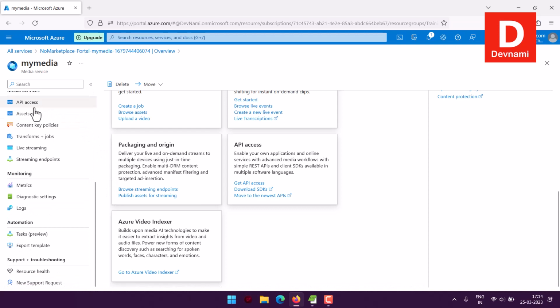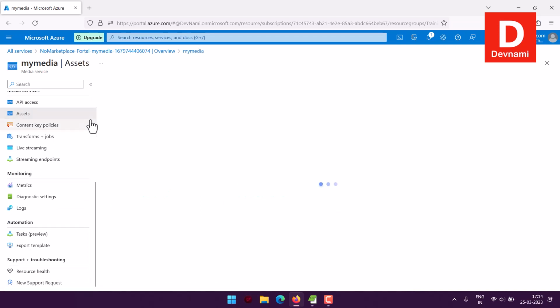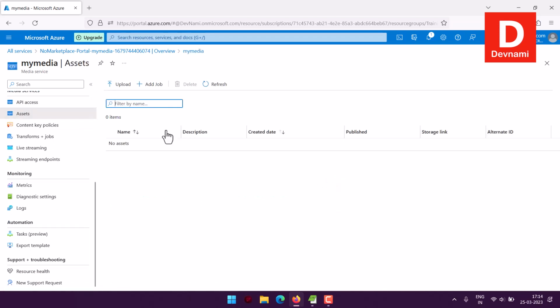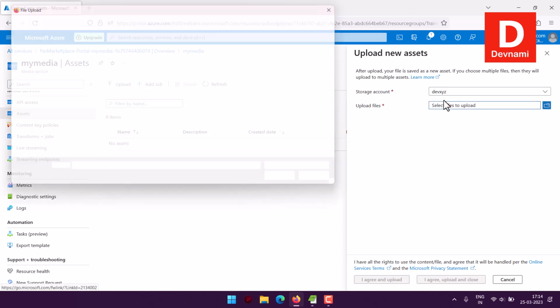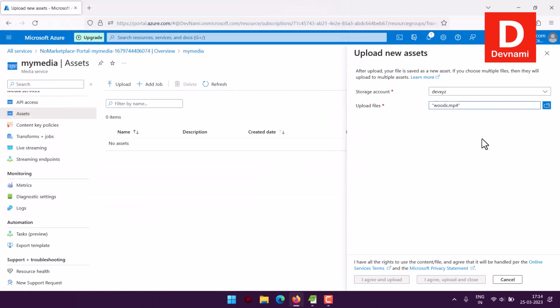Here you can see the asset is the place where I want to upload the media. So click on upload. We got the storage account. Let's upload the file. Choose the file that we just downloaded from the site. You can see asset name. I agree and upload for file being original.